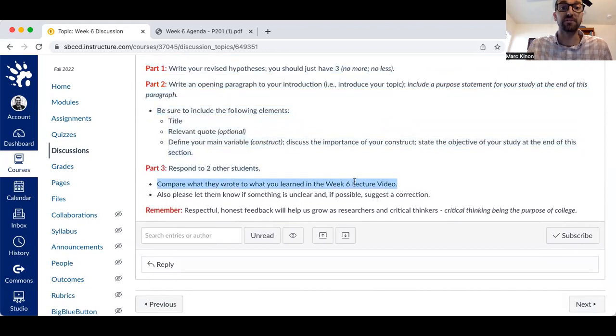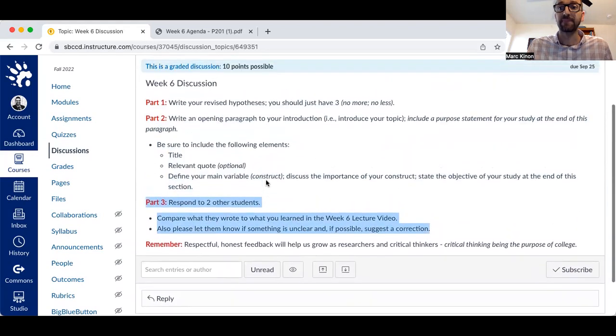Respond to 2 other students. Compare what they wrote to what you learned in the week 6 lecture video. Also, please let them know if something is unclear and if possible, suggest a correction. And again, each of your responses need to be a minimum of 100 words. If you're doing this in Word, you can easily get a word count. I'm assuming it's the same for Google Docs if you're on a Mac. I'm not entirely sure, but just make sure there's some substance here.